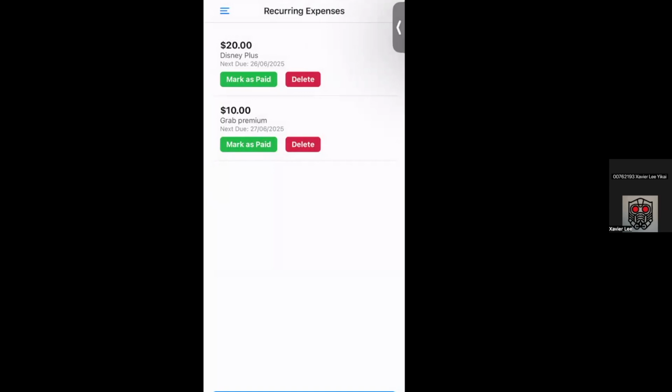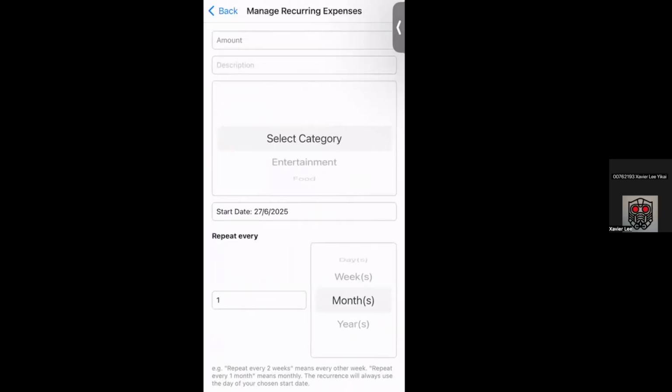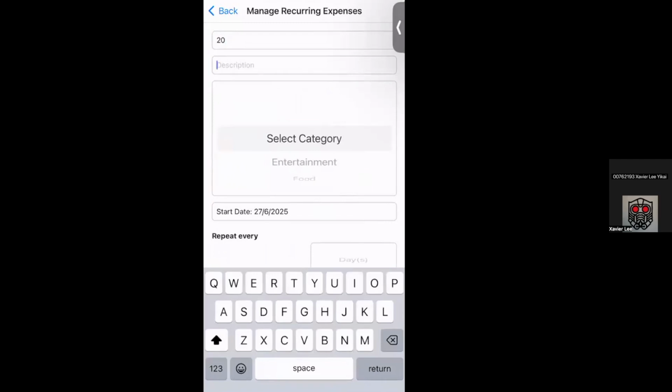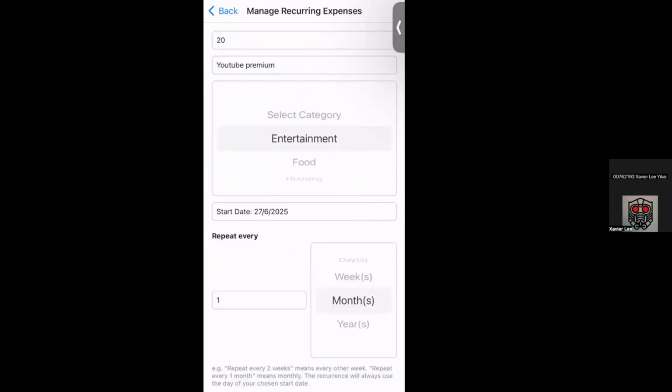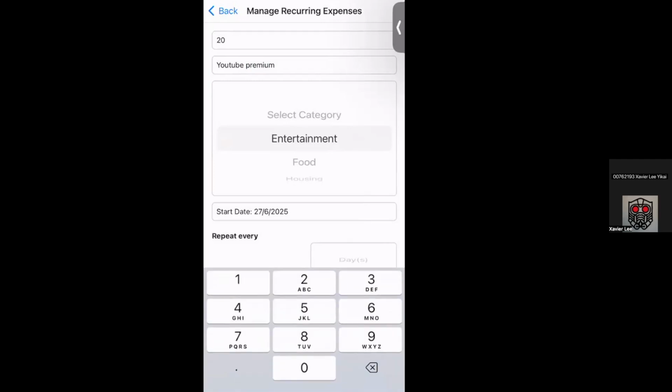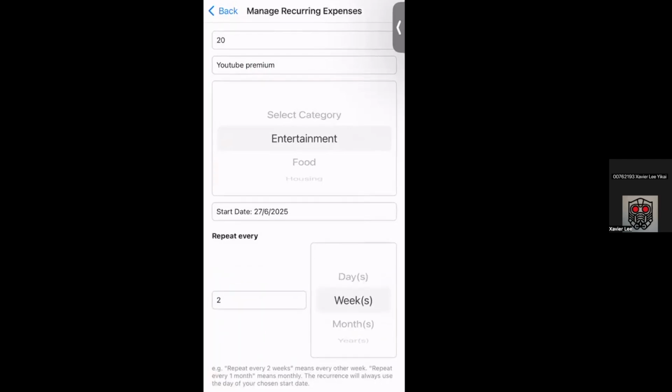Okay, moving on to recurring expense. So this feature is for the purpose of, for example, monthly subscription fees, as you can see from like Disney Plus or Grab Premium. So this would serve as a reminder to users so that they don't forget to do their monthly payment. So adding it is straightforward as well. Key in the amount, description, for example, YouTube Premium, and choose category, entertainment, start date. And at the bottom, you can see that there's a repeat every, which is the frequency of these expenses. So because this is a monthly thing, I'll just pick 1 and months. If it happens every 2 weeks, I would just key in 2 and then key in weeks, for example.